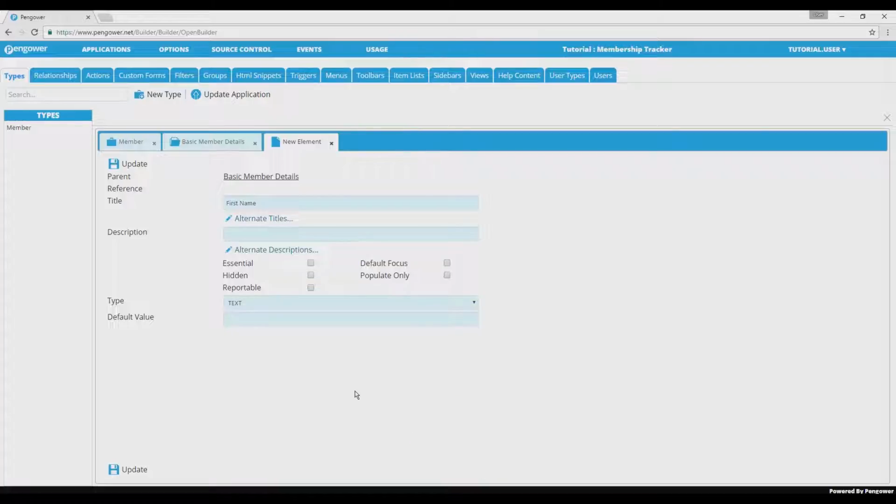Now I want to make this a required field. To do that, tick on the Essential box, then click on the Update button.